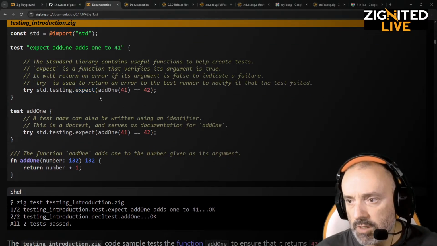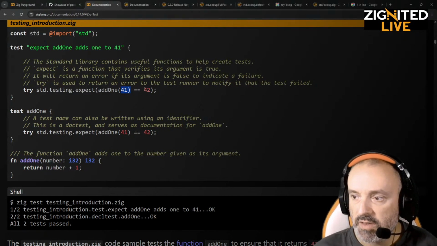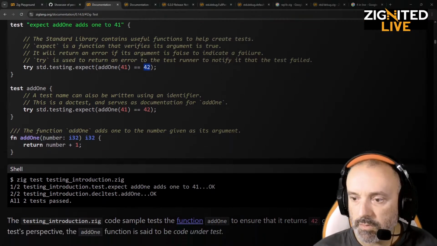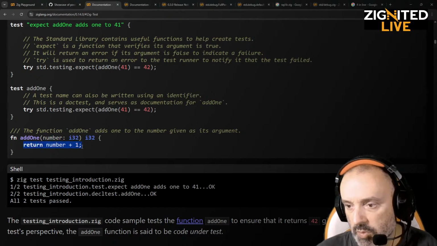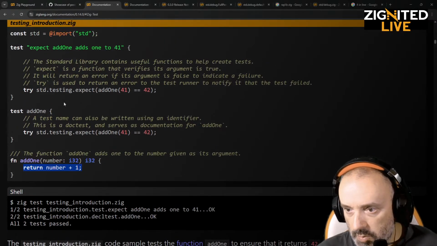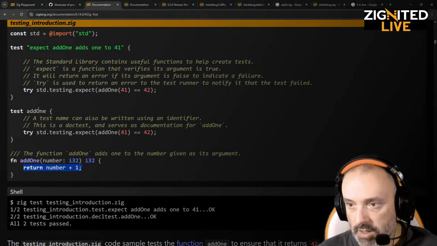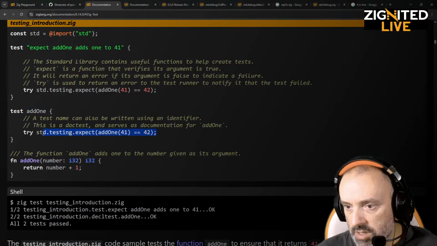Okay. So here they call this add1 function, which is here. They pass 41 and then they expect the result to be 42. Here, let's see what they do. Add1 has one parameter of type i32, returns the same type, returns number plus 1. Okay, pretty straightforward. And then they have another test here, which is literally the same.